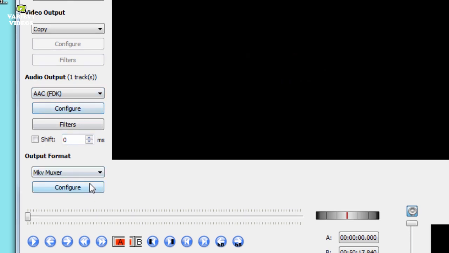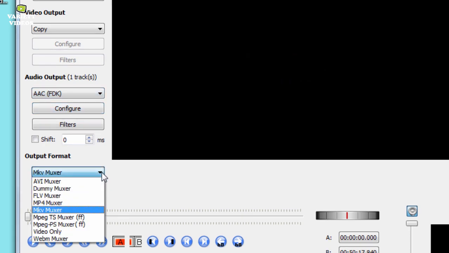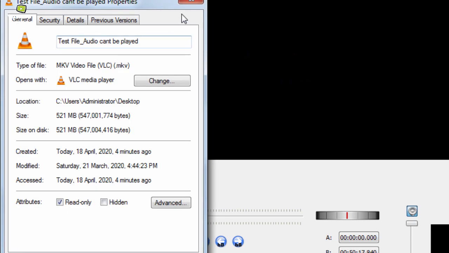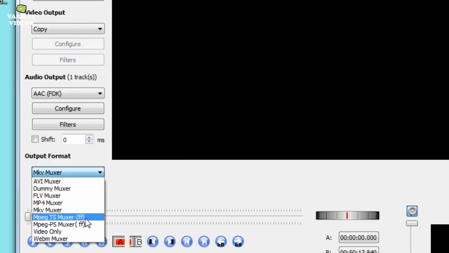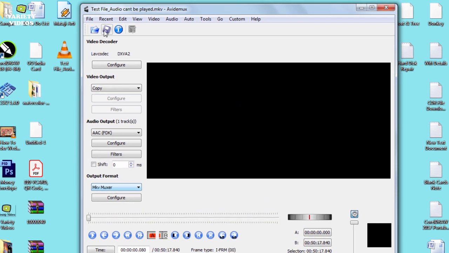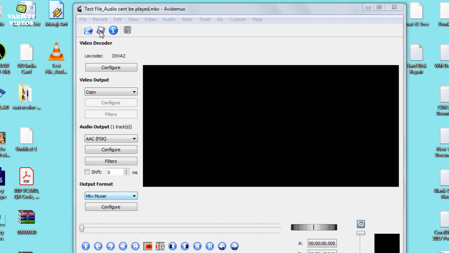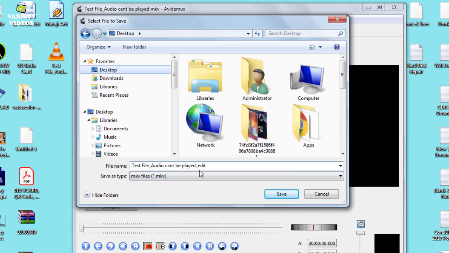Now let's move forward. After that select output format. Our video file is MKV. So we will select MKV Muxer. If your file is MP4, then you can select MP4. Now just click on save video, select the file destination, select the name and click save.